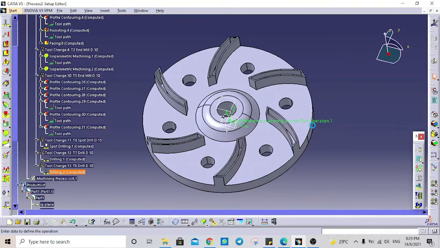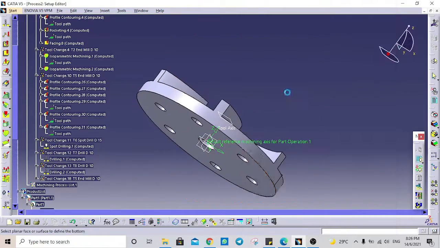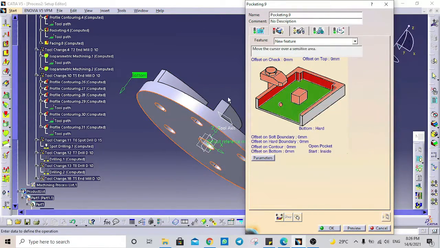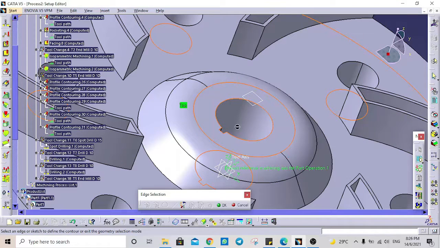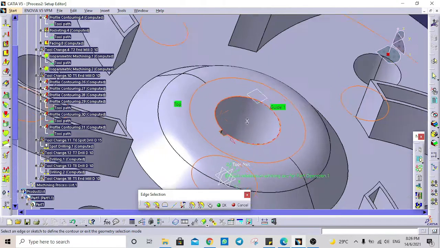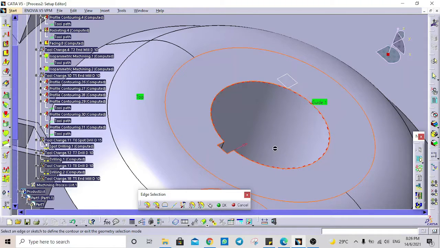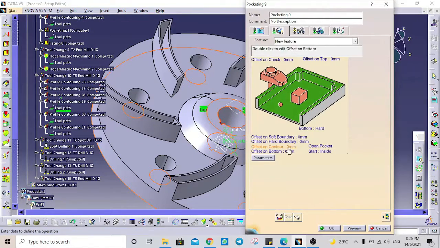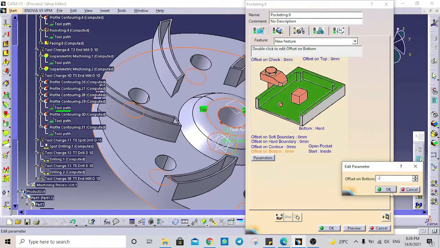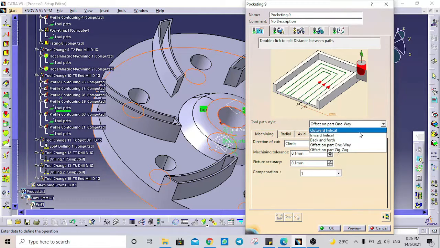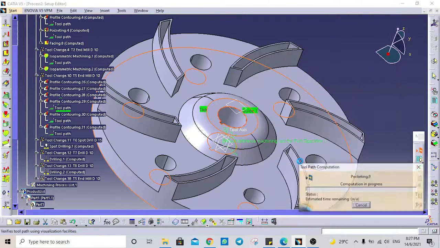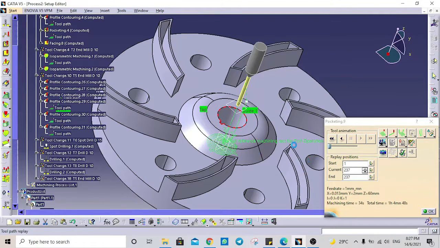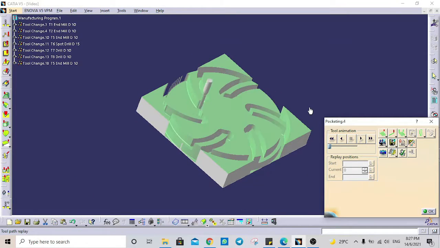Next, use the pocket to generate the slot process. Select the plane for the slot process, which is the top plane, side plane and guide plane. We can remove the island plane. Then offset on bottom, set in -2 mm to ensure the bottom is fully cut. Set the tool path style and direction of cut. Set the tool parameter for the slot process, and we can run the simulation for the slot process.